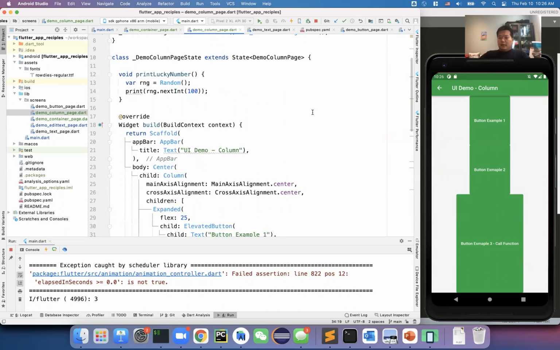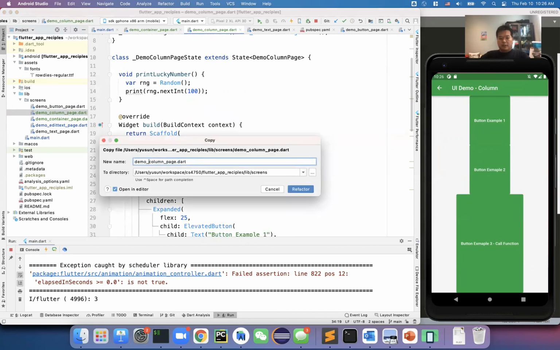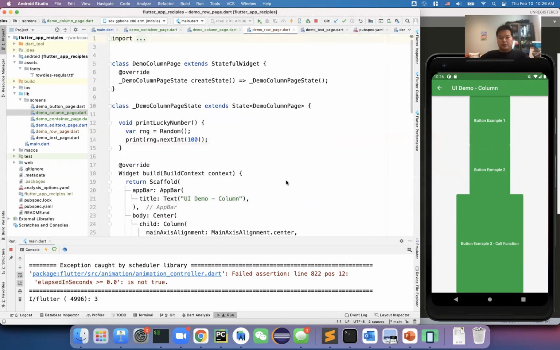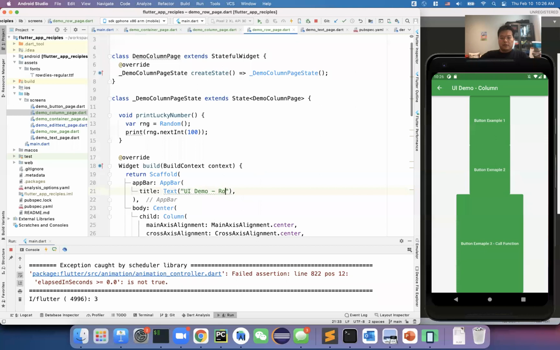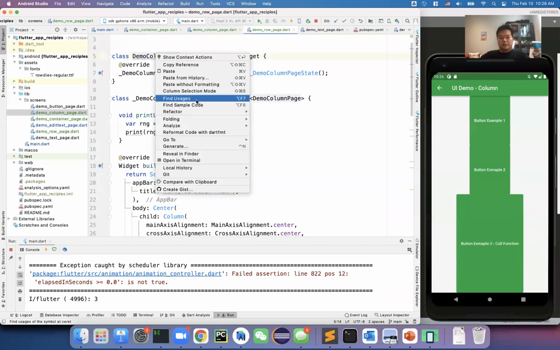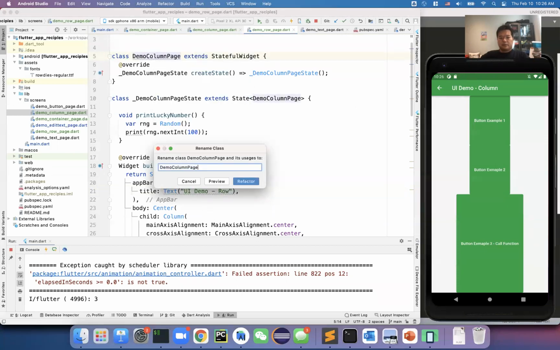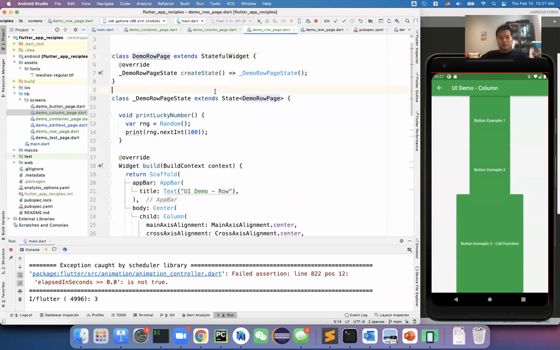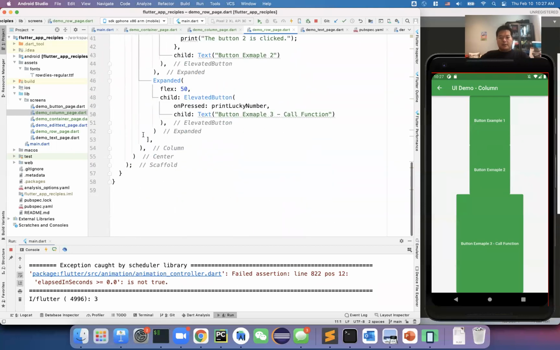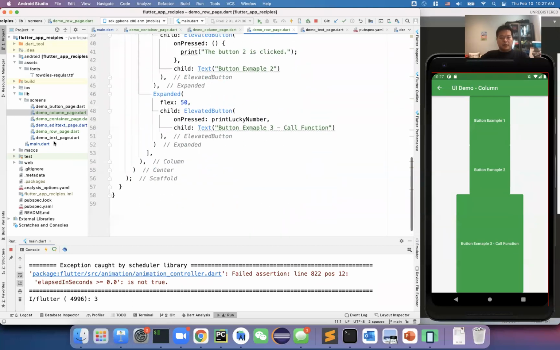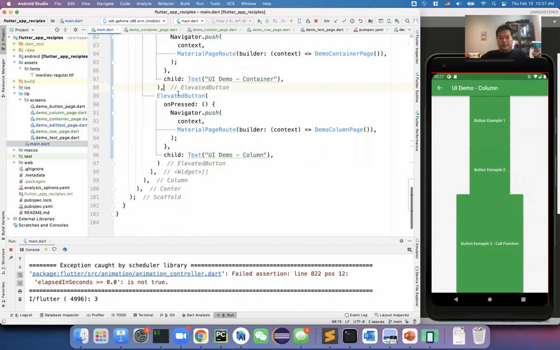All right. So with that, I'm going to turn into row. Okay, row is the same as column, but it's just horizontal. So very quick, I'm going to copy this one here. So this is the row. Let's rename everything. All right. So if you do row, and actually let's get another button first.